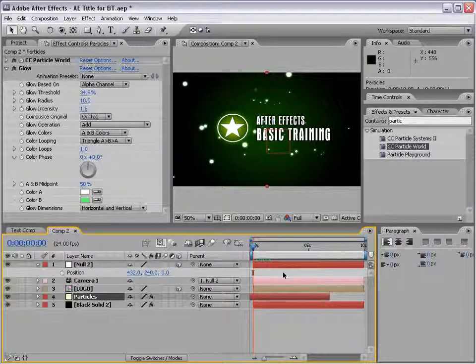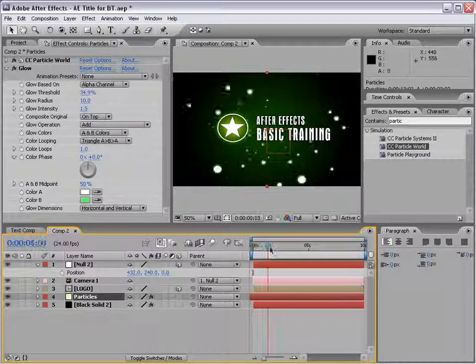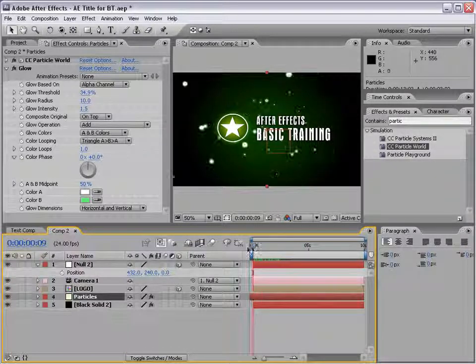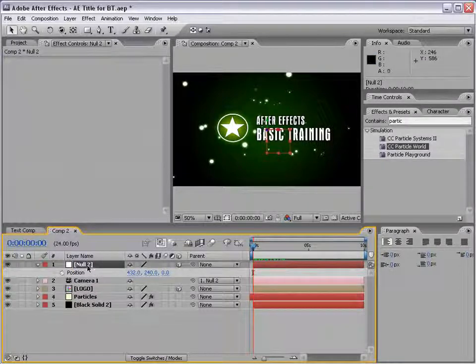Now, in After Effects CS3, the nice thing is you can just extend layers on infinitely. Otherwise, you may have to make your comp longer in order for the layers to be longer if you're working in an earlier version, but you'll figure it out. So here we are, and our particles are up, and we want to animate this null object. So I'm going to set the stopwatch for the position. Remember, the position, letter P. Set the stopwatch.